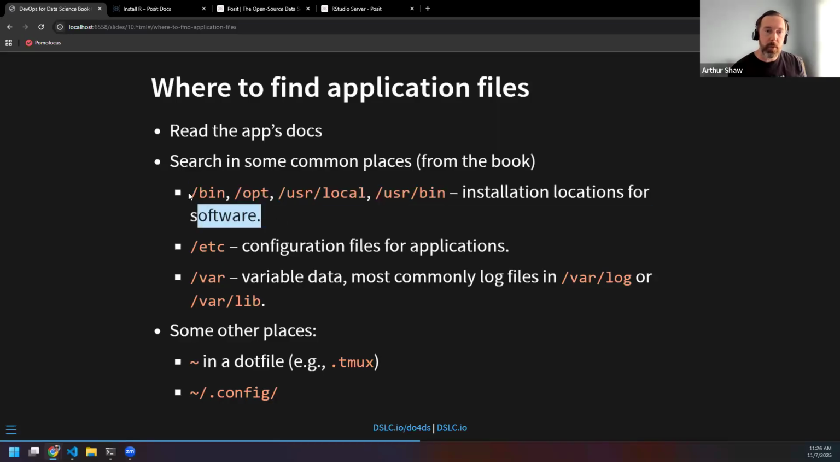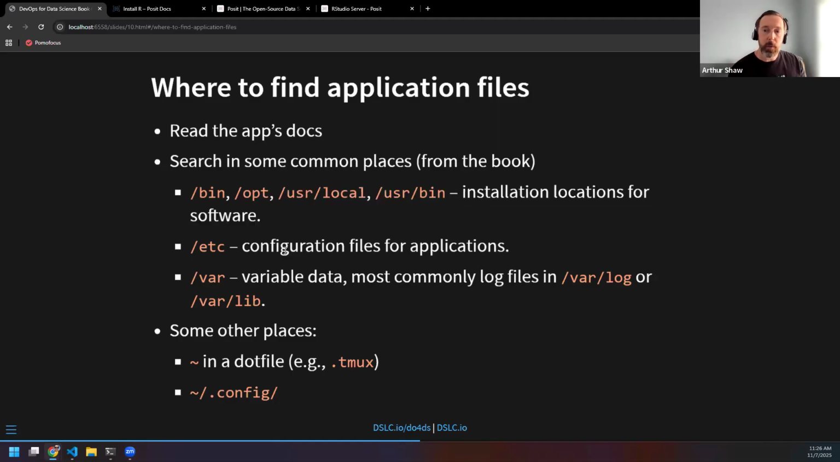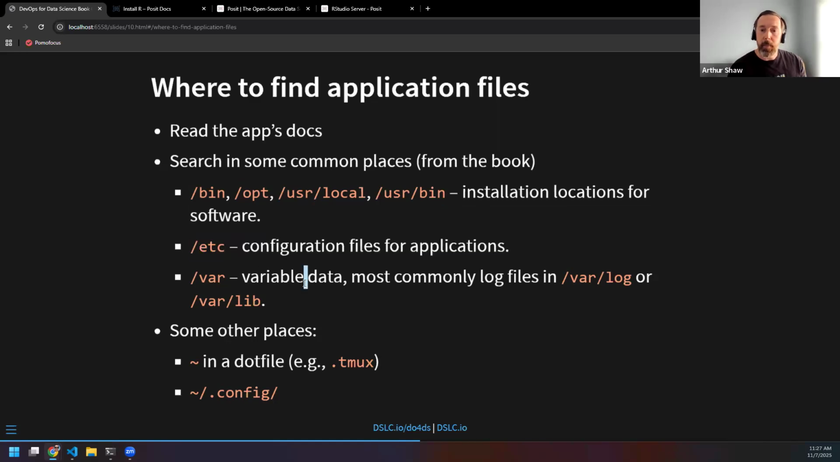The software may be installed in different places, like bin and opt, and so on and so forth. Configuration files may often, but not always, be in etc. And then your log files could be in several places. These are probably the most common places, I think. But then there's also some other common places where you might find the configuration files.